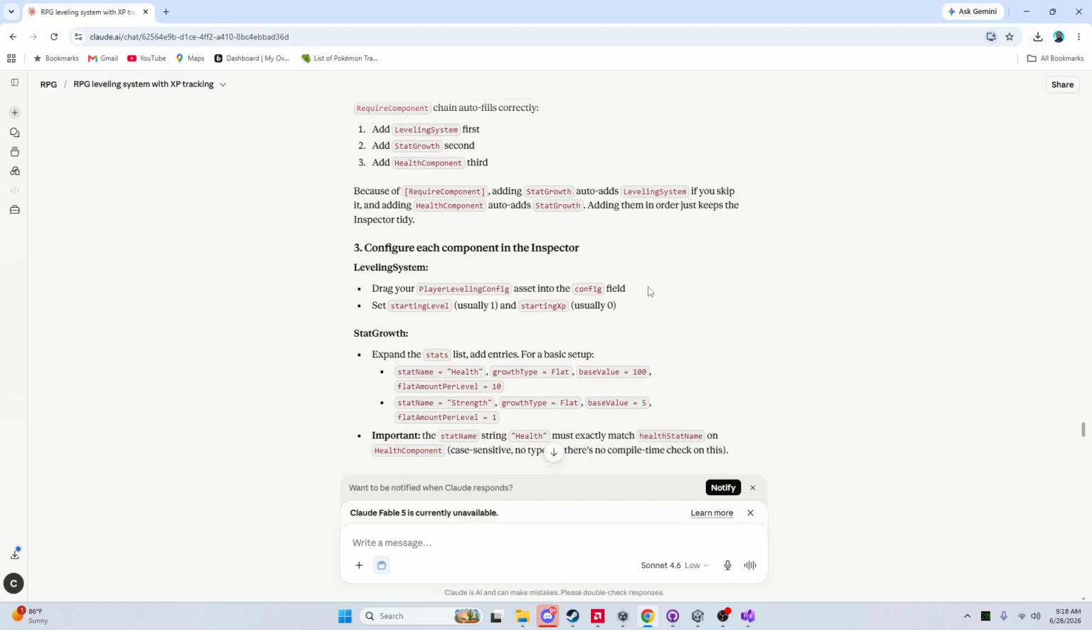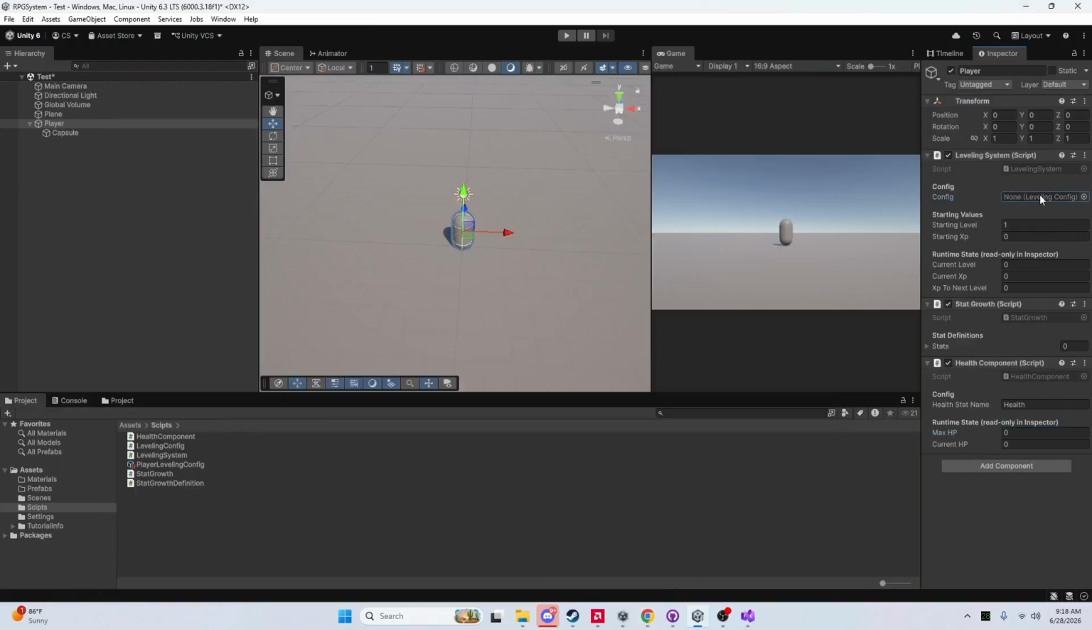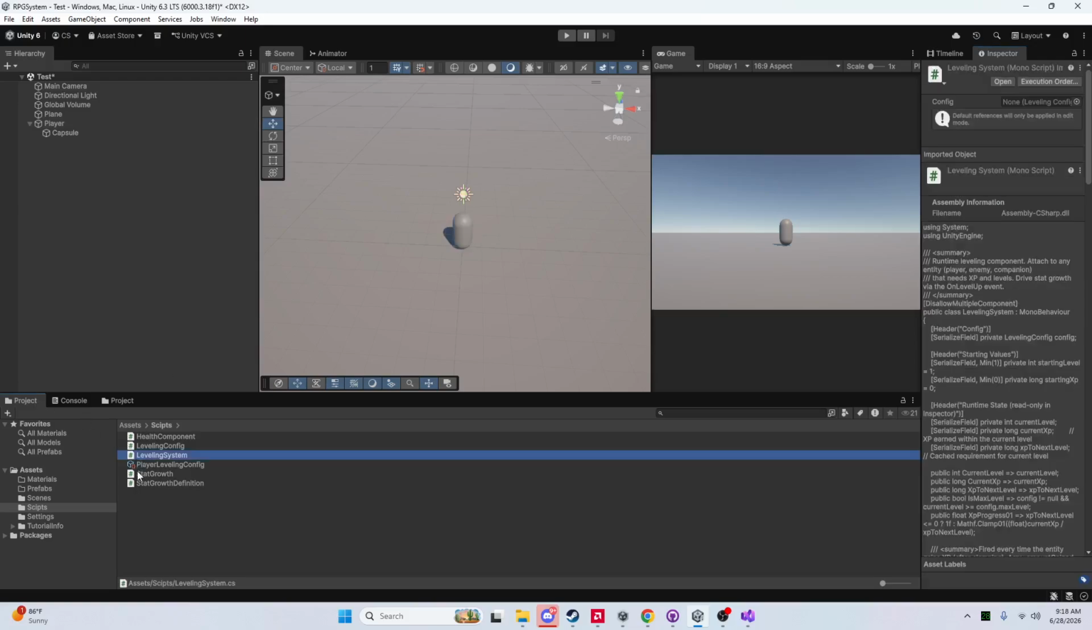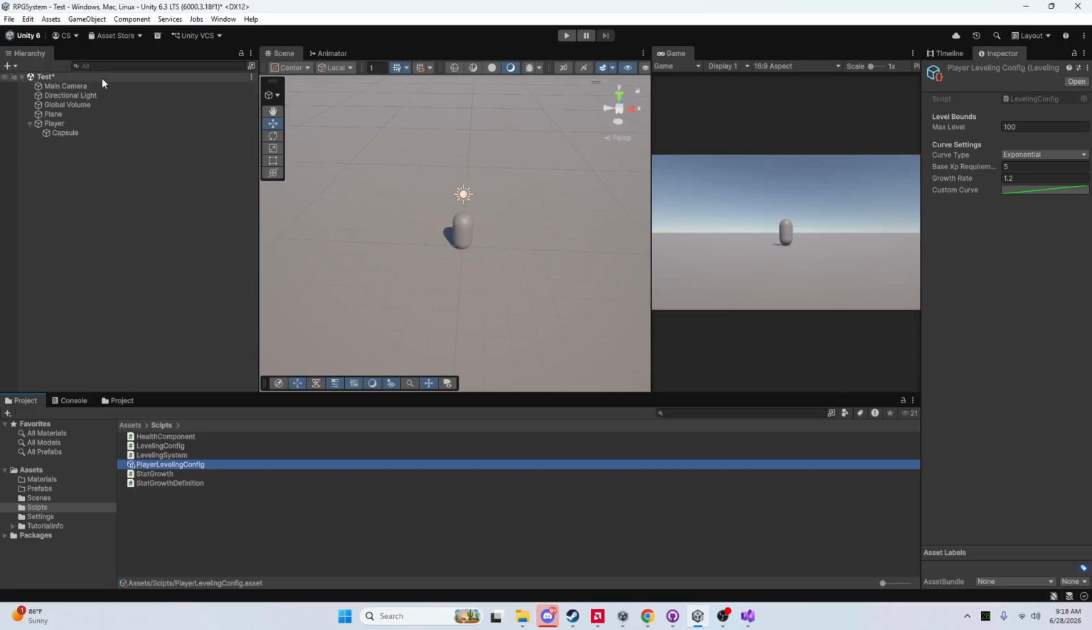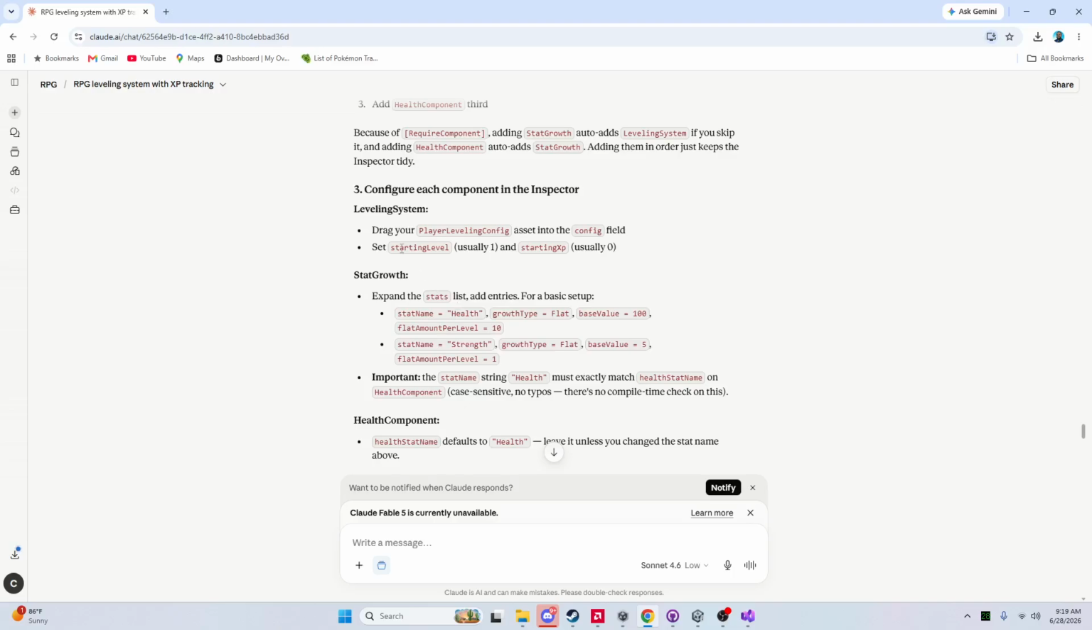Configure each component in the inspector. Leveling system: drag your player leveling config asset into the config field. Simple enough. So config right there, player leveling config. Boom. Now it knows to use this information when it's leveling. Starting level, starting XP 0, current level. Okay, we're going to keep all that. Read-only inspector, runtime state. So we don't need to modify any of these. This is showing that these are modified on run. Now, set starting level, usually 1, and starting XP, usually 0.